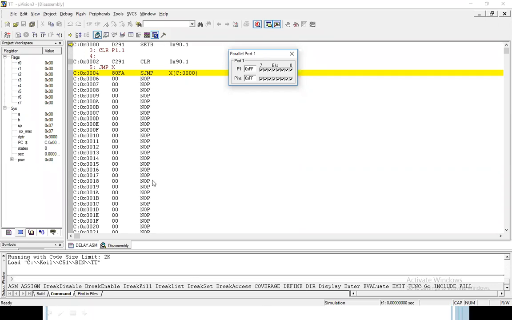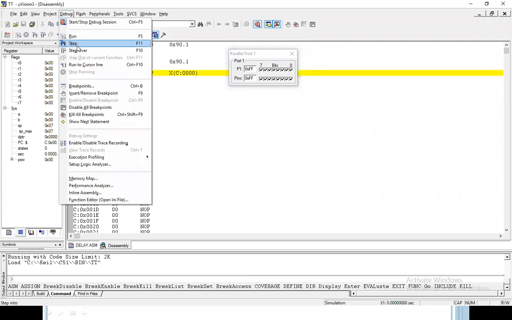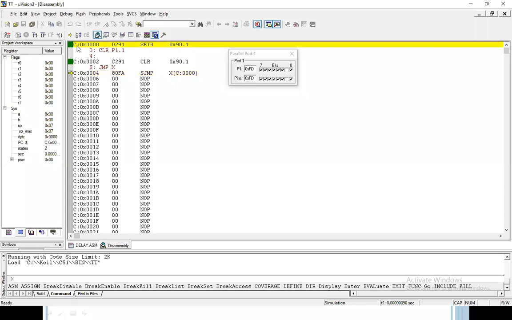See the program. If I am giving FF, see, what is clear, this bit. Then jump to X. Then it sets the bit. Set the bit once, then it clears the bit, set the bit, clear the bit, set the bit, clear the bit.